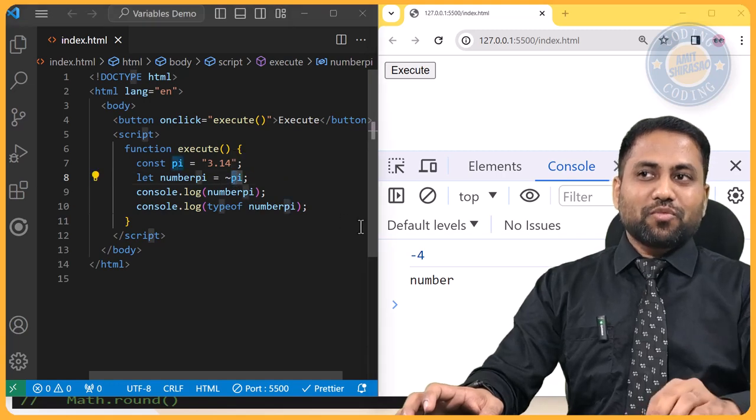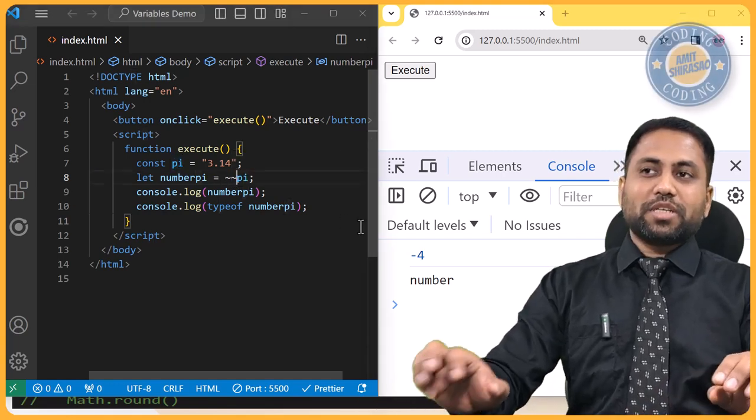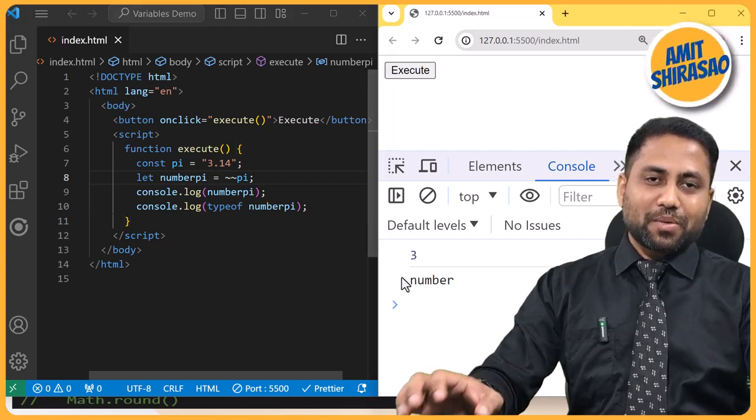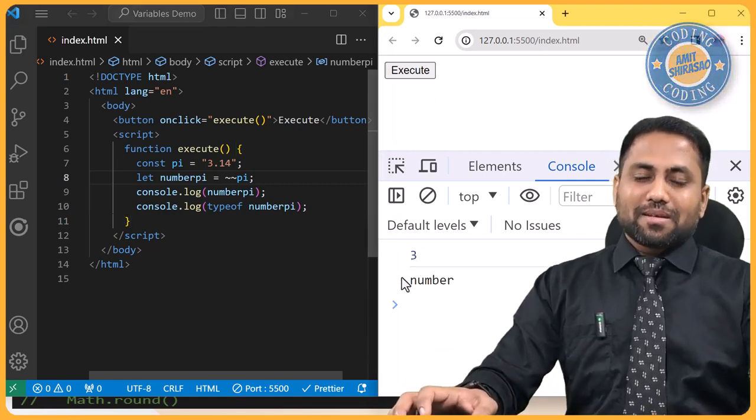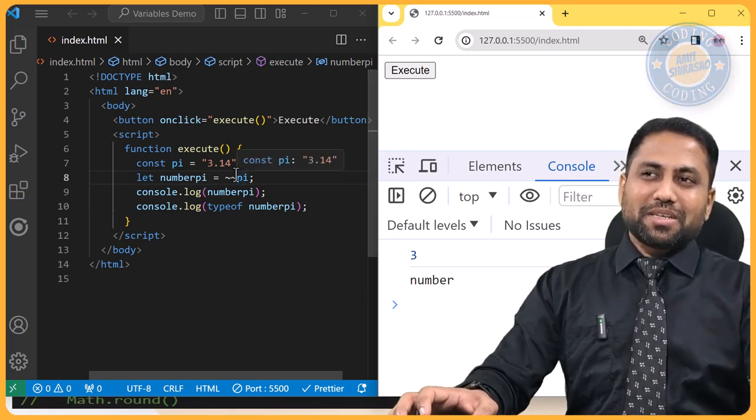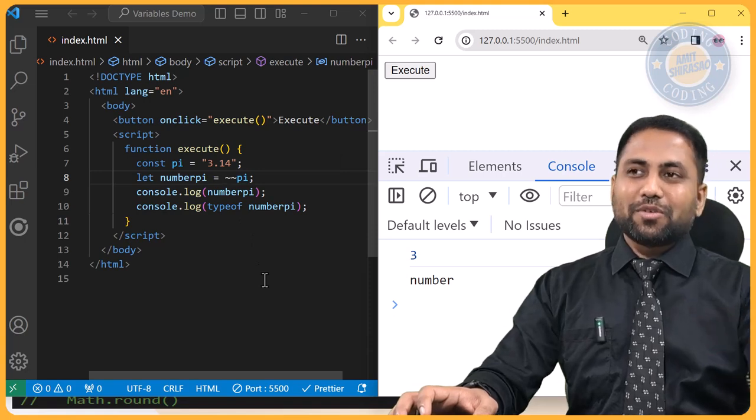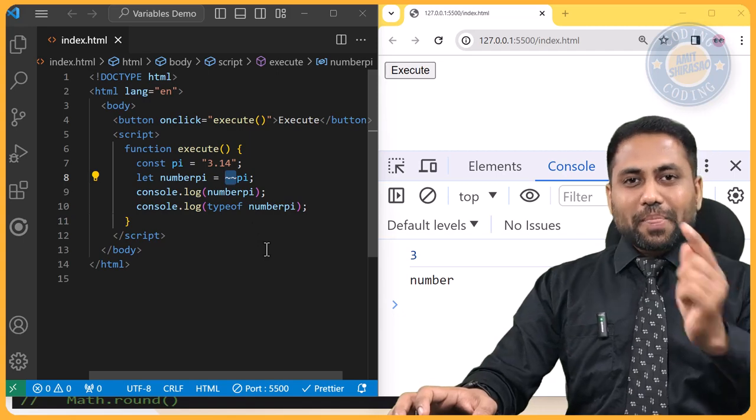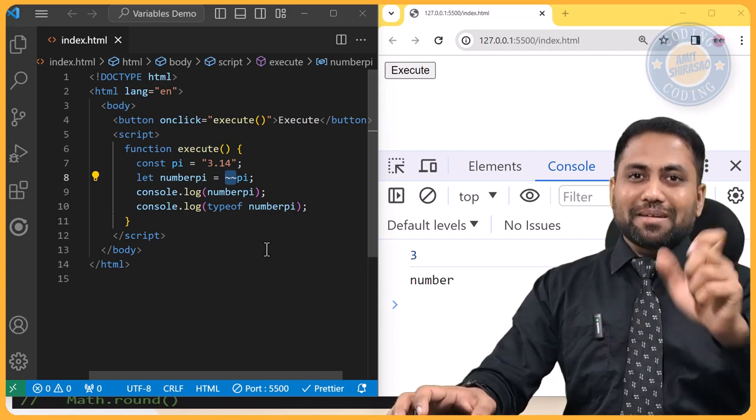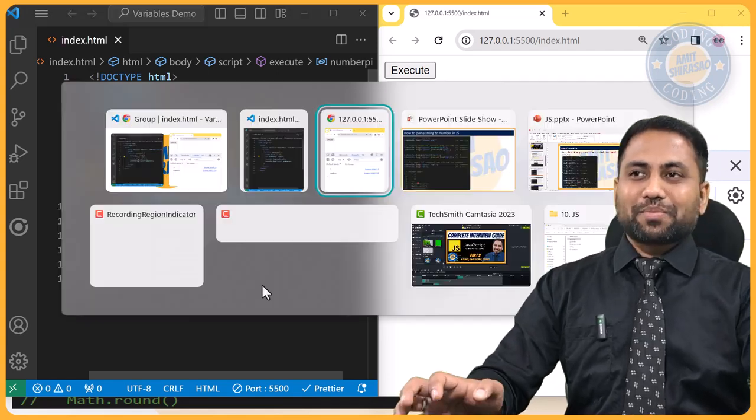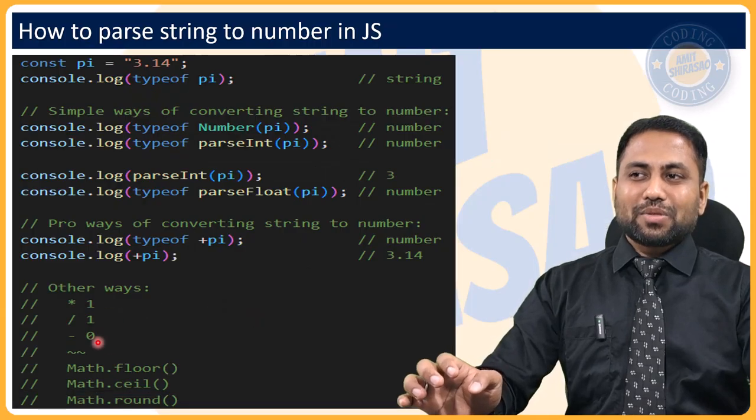Now I want 3.14, so what I'll do, I'll add one more tilde to it. So double tilde basically gives me 3. This is how it works. It's a little complicated, I also know. This tilde operator, I also find it very complicated, but this is also a unique way of converting your string into a number. So whenever you use double tilde, it will always give the integer value, it won't give you the float value. Okay, so this is one.